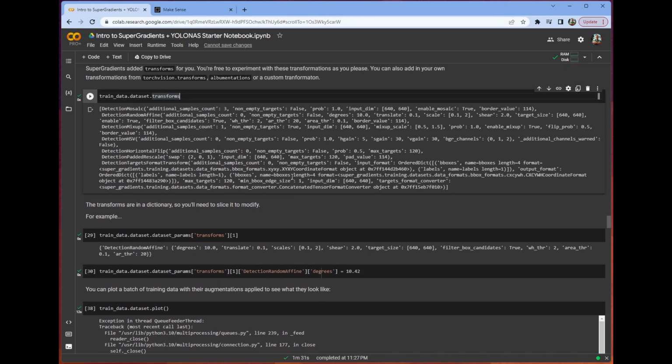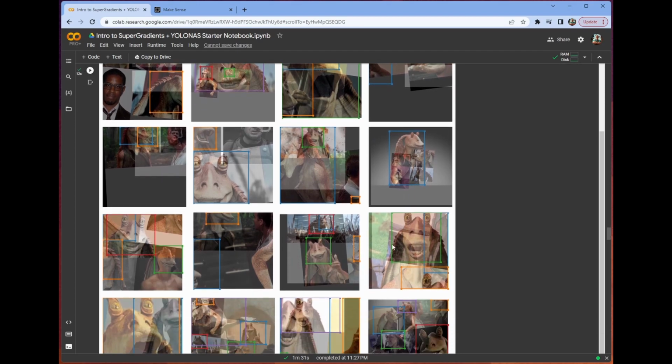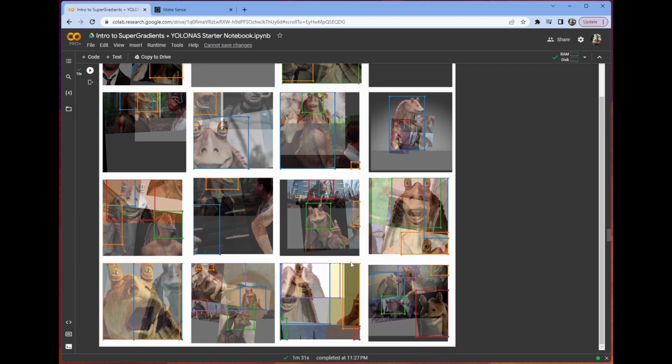Okay, so this is pretty interesting. Basically, Super Gradients automatically augments the data set. And we wind up with this data set of very interestingly positioned and tilted, rotated, translated, everything. Many Jar Jars, a few Jar Jars. We've got all the augmentations.